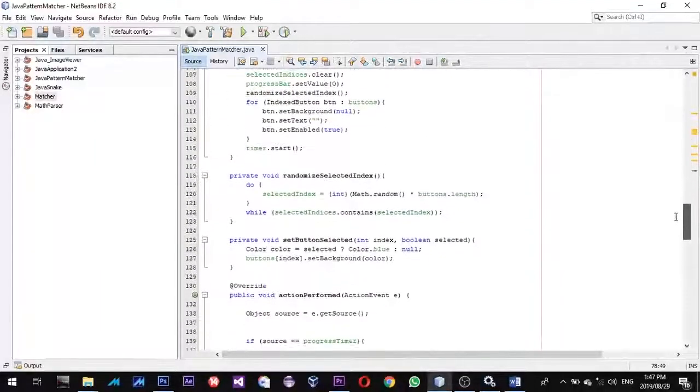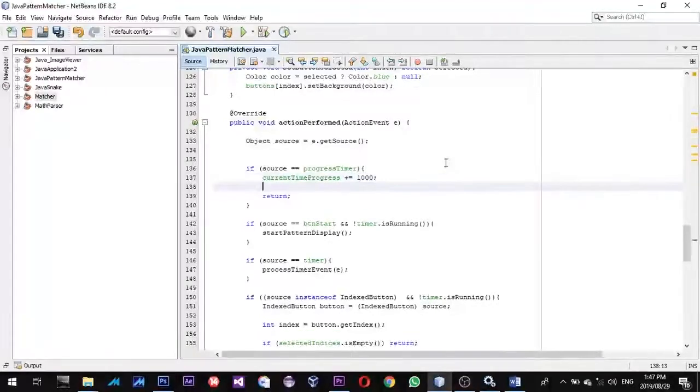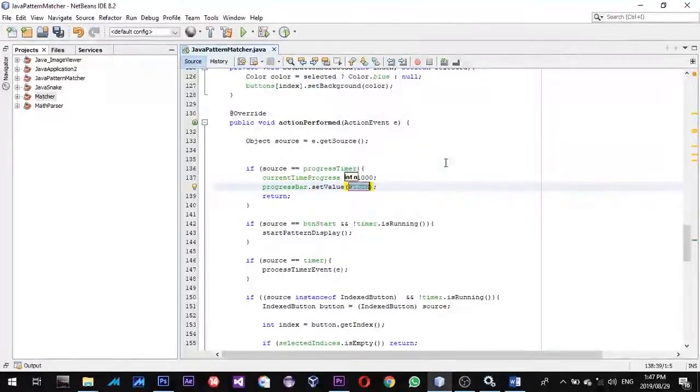And then I go to my action performed method here. So if source is equal to progress timer, I'm gonna say current time progress plus equal 1000. So it's gonna increase by 1 second every time it's called here. And then I'm gonna set the progress bar here to current time progress. Okay.